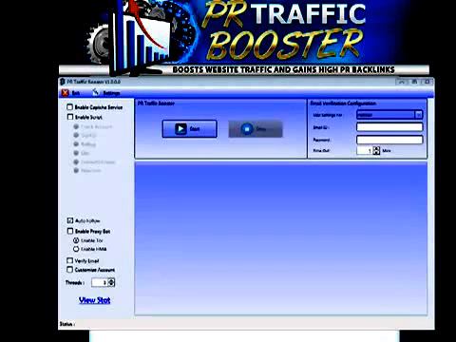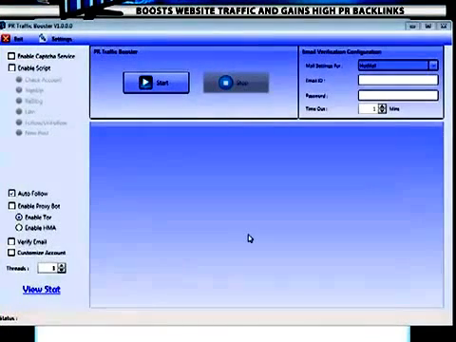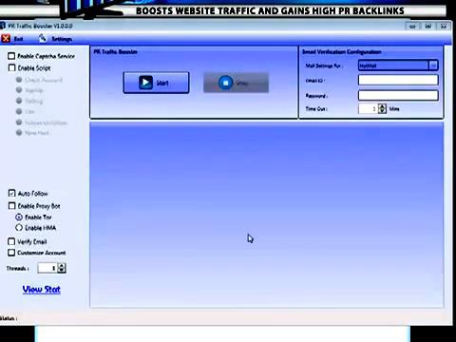Hey guys, Abs here. I'm going to be taking you through a demonstration of the PR traffic booster so that I can give you an overview of what the software does. In front of me I've got the PR traffic booster opened up. As you can see, it's got a user-friendly user interface. It's lightweight, multi-threaded, runs with up to 10 threads, and it can also run whilst minimized.